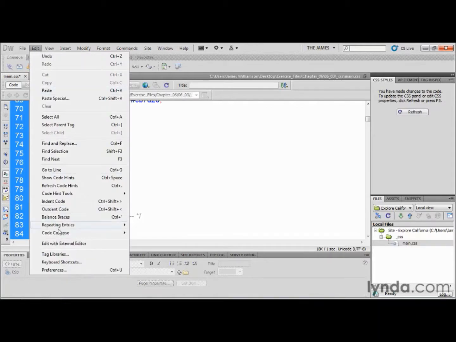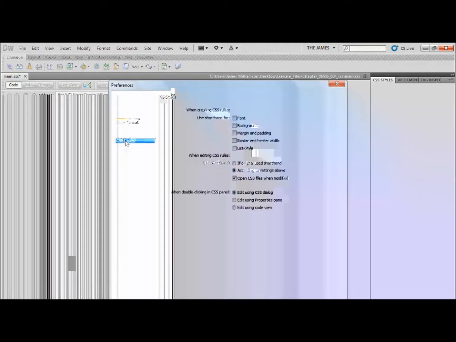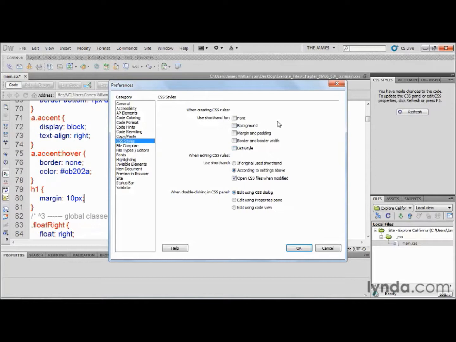If you go to Edit, Preferences, or again, Dreamweaver Preferences on the Mac, you can now go down to the category CSS Styles. You'll notice that we have some checkboxes here for creating shorthand notation. Background properties, margins like I was just working on, and padding, borders, border widths, list styles, fonts, all of those have an ability to create shorthand notation. Well, I'm going to go ahead and check everybody except for fonts.